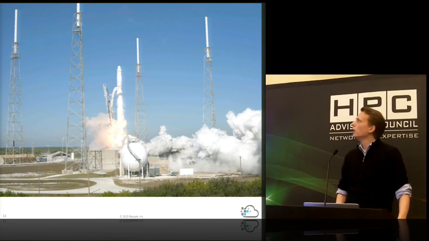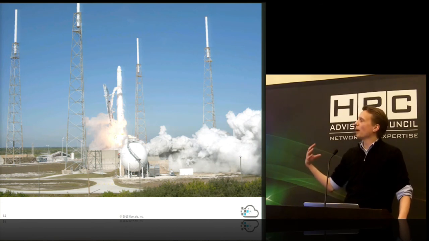So here's an example in the aerospace industry of some of the customers. Obviously space is a great area. There are a lot of NASA codes that are essentially open source.